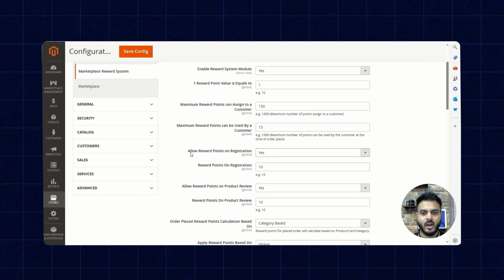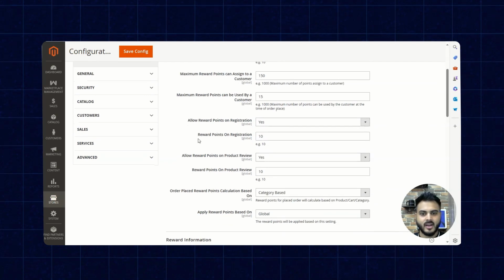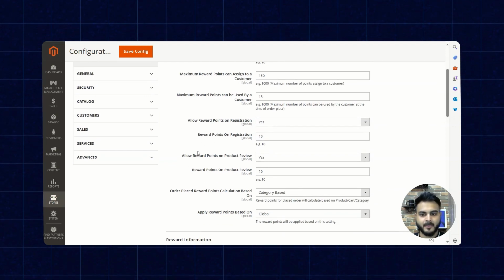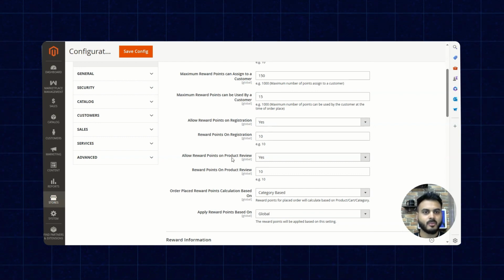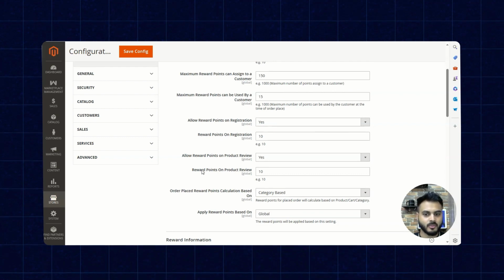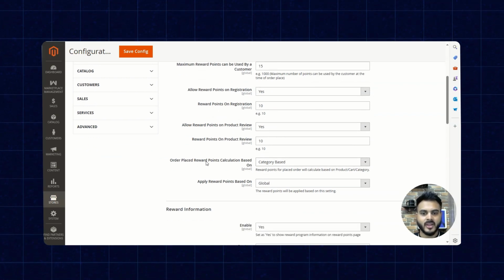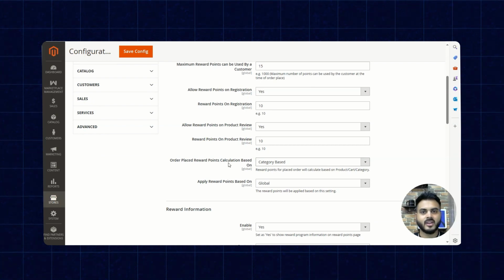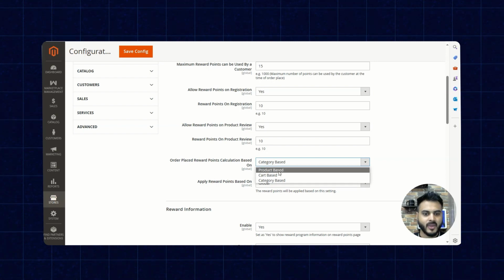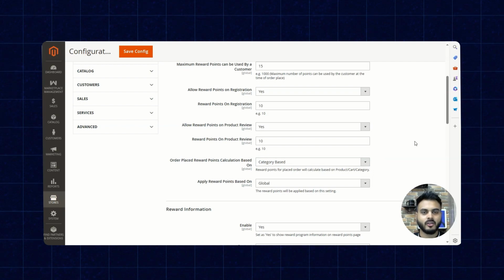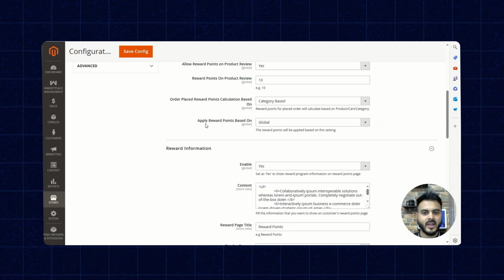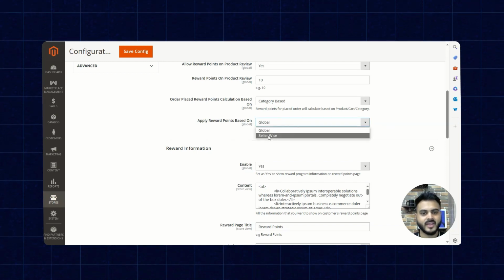After that, we have allow reward points on registration and the reward points on registration. Then we have allow reward points on product review and the number of reward points to be awarded for that product review. Then we have order placed reward points calculation based on. Here we have three options available. Let's check them. We have product based, cart based, and category based. We'll check all three of them in a short while. Now we have apply reward point based on global or seller wise.